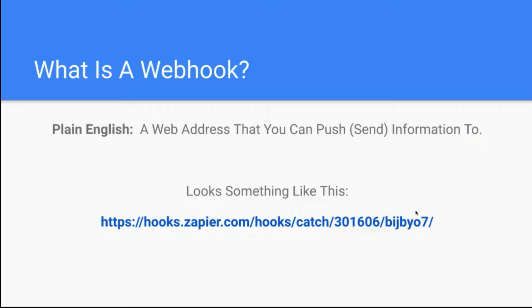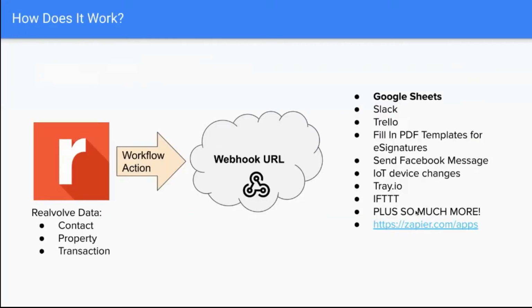That's all it is. So if we look at it in the context of Realvolve, there are 3 main databases within Realvolve. You've got your contacts, your properties, and your transactions. And you can now use a workflow action called our webhook option and send data through the cloud, through the internet, to some URL, some website address. And you can use it for, in this case, what we're going to be going over is updating Google Sheets, but I mean, you can do Slack, Trello, PDFs.